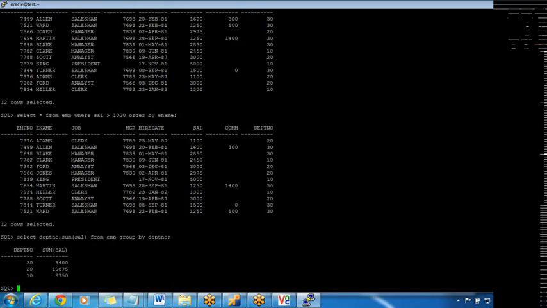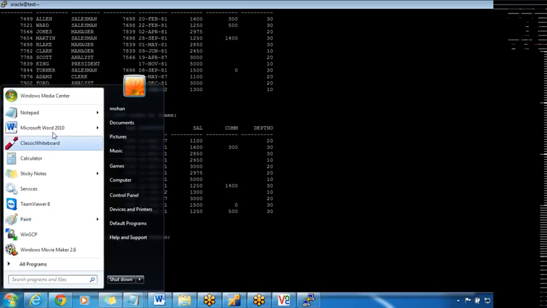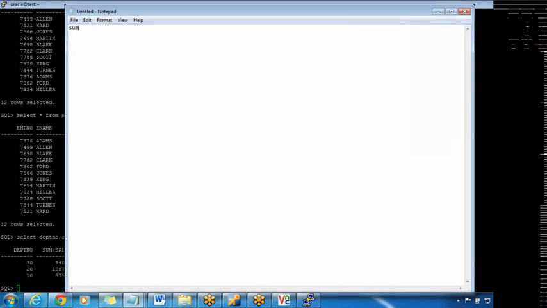So if you see here, the total salary paid to department number 30 is 9,400. Total salary paid to department 20 is 10,875, and for department number 10 it is 8,750. So whenever you are using any group function, examples of group functions are sum, max, min, average, count. Whenever you're using these group functions, and if you are selecting any columns with the group function, in this case I'm selecting department number.